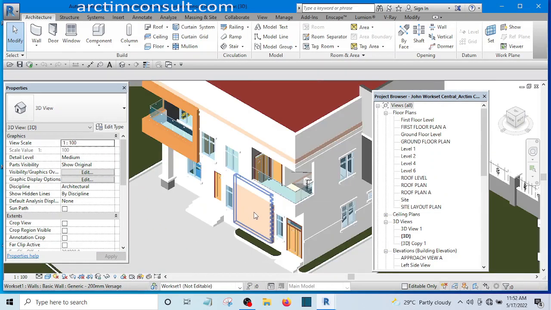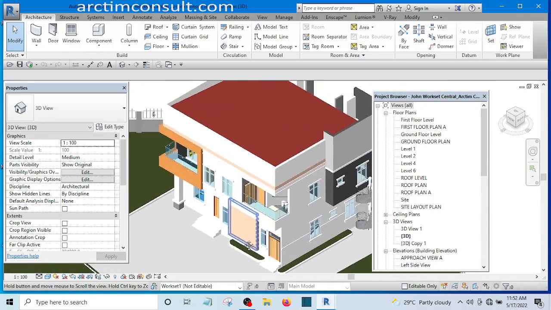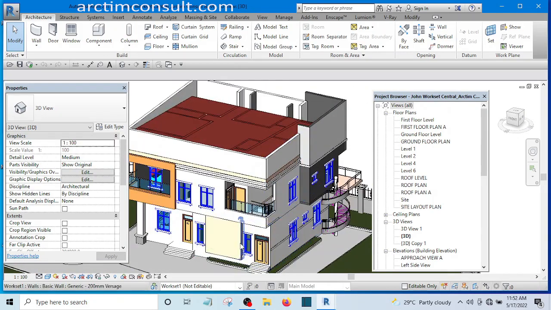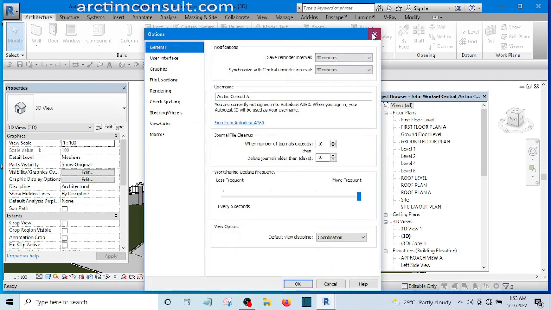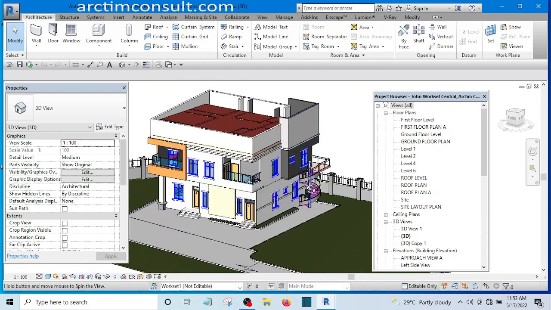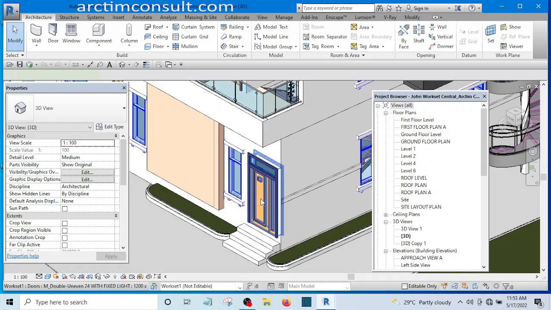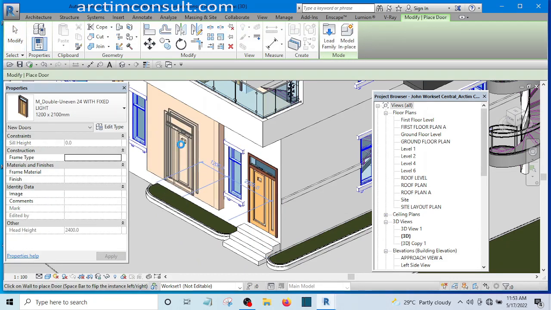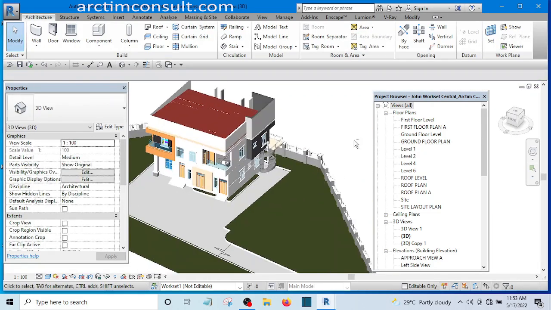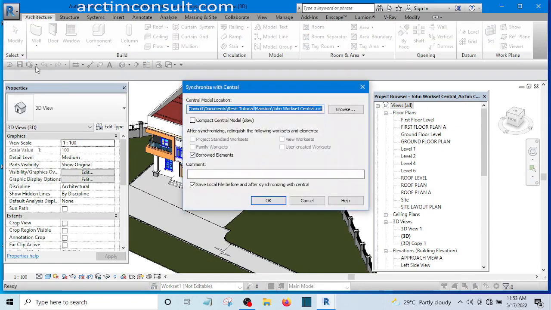Okay, can you see that this is the latest file? The window is no longer there, and if you check our user now, you will know that this is user A. Okay, all right. What if I now decide to place a door? I decide to place a door here. What is going to happen? I'll place the door here and I'm going to synchronize it, and I'm going to uncheck this borrowed element. Click OK.